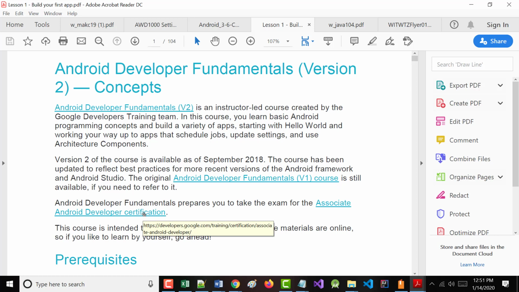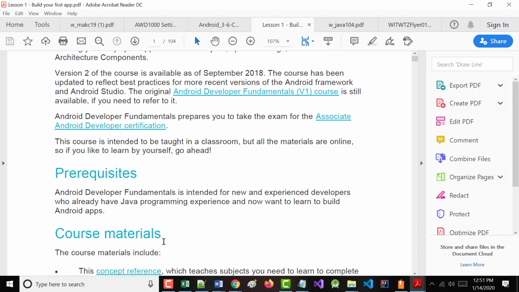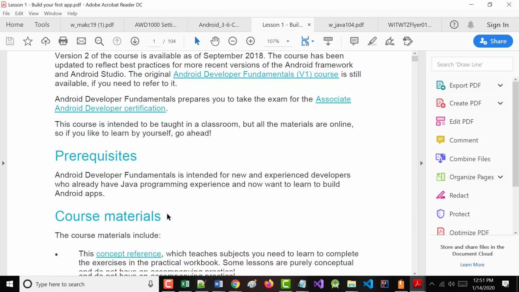I did go out to the website, and for the study materials, they basically reference all their own stuff. The Associate Android Developer Certification, I believe, is a Google certification. This is put out by Google, so I can see where they would reference their own stuff. Are you certified? I'm not, no.